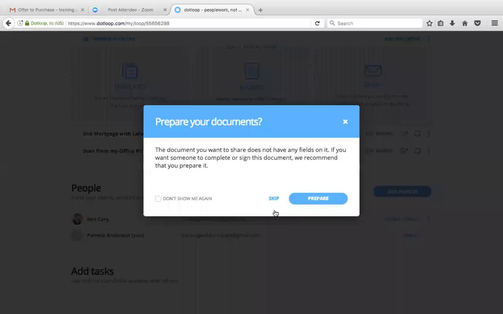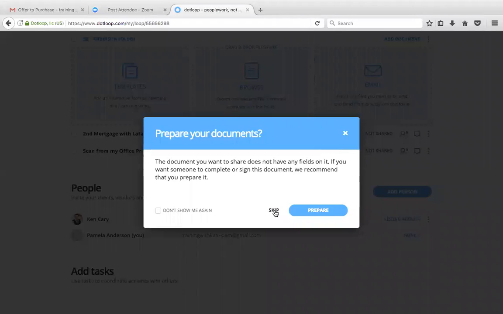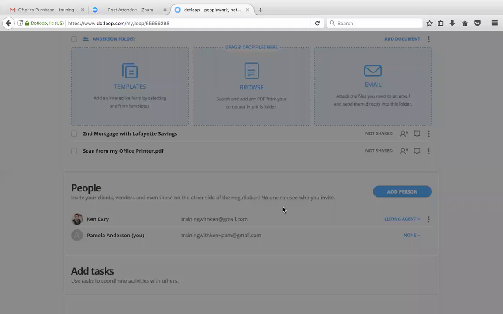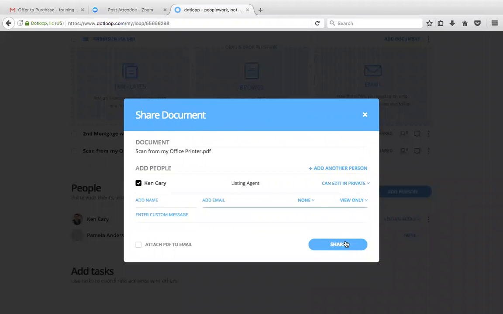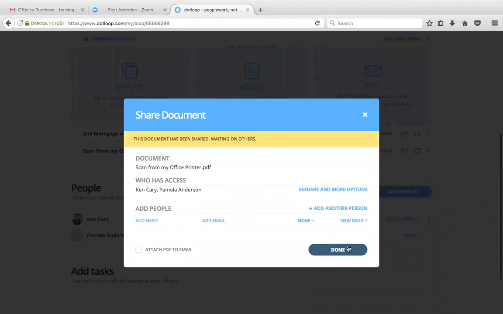Right here, she's going to say skip on the preparation because it's asking her to prepare a document. She doesn't need to prepare it because she had it wet signed. It's already got signatures. So she's going to say skip. And then right here, I'm the only person in the loop right now that she can send it to. So she's going to click on me. She's going to give me a can edit in private, and she's going to click on share. Everybody good so far?